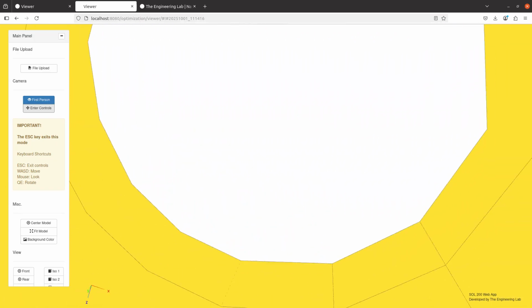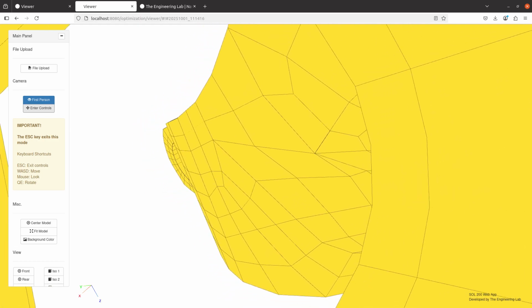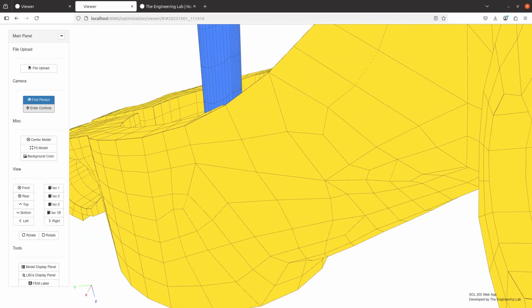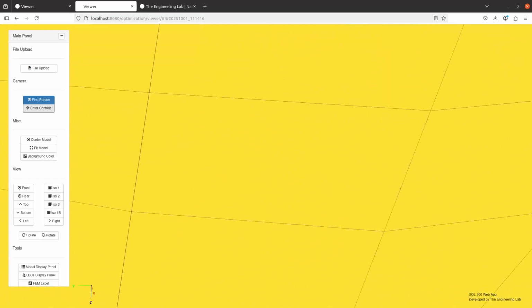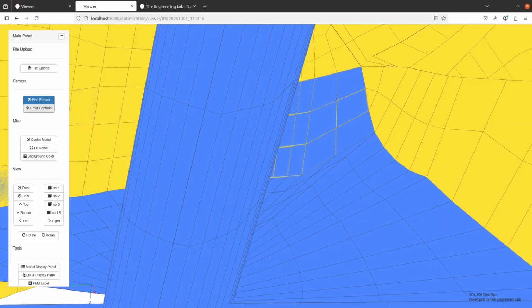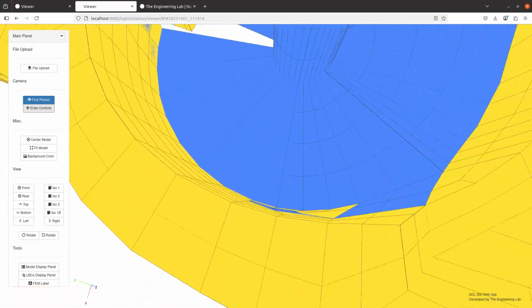Now, if you want to, let's go ahead and look at this. You can actually fly through the model. So if you wanted to go here, you can fly through these elements. And now you're inside of the model. So let's go ahead and zoom out or move out.